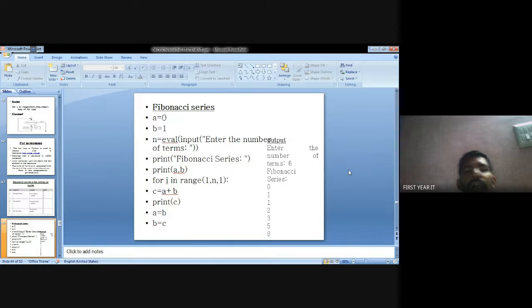The range checks the condition: 1 less than 6, the condition is true. Go to C equal to A plus B. So A plus B is 0 plus 1, which means the C value is 1. Print C means 1. Again the i value is 2. 2 less than 6, the condition is true.